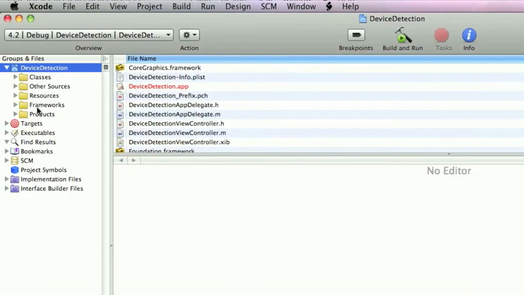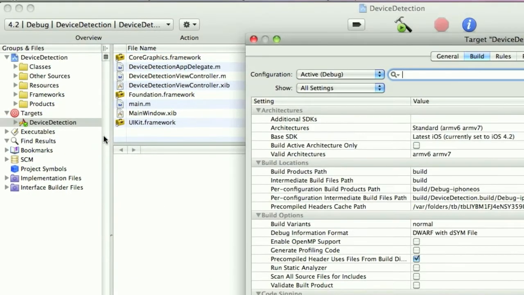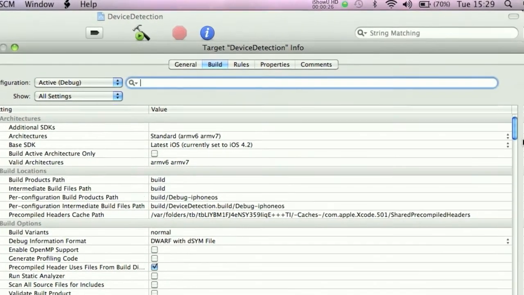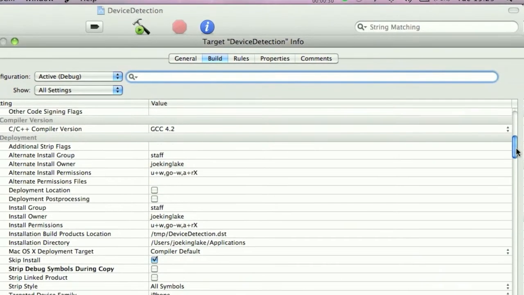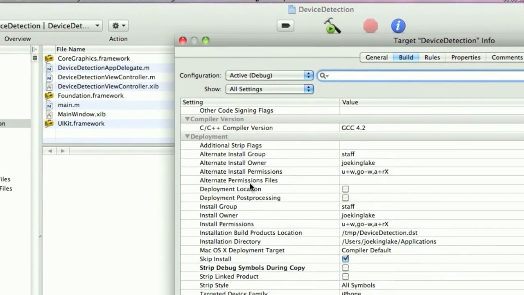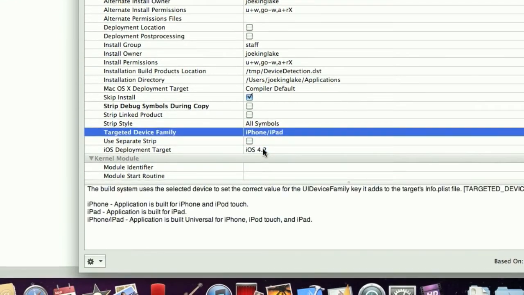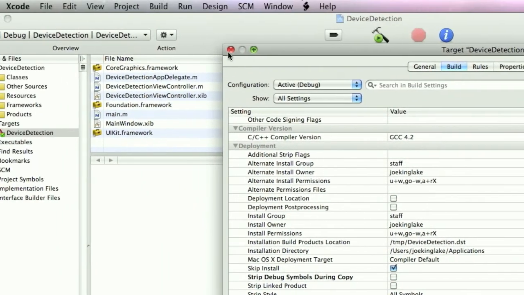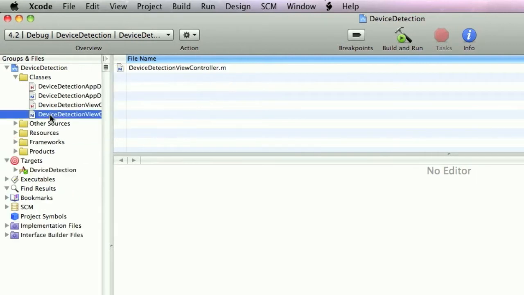Open this up and we want to go into targets. Right-click on device detection and get info. Go into the build section. Scroll down until we get to deployment. Go down to target device family, iPhone/iPad. Okay, close this. Go into the device detection viewcontroller.m.